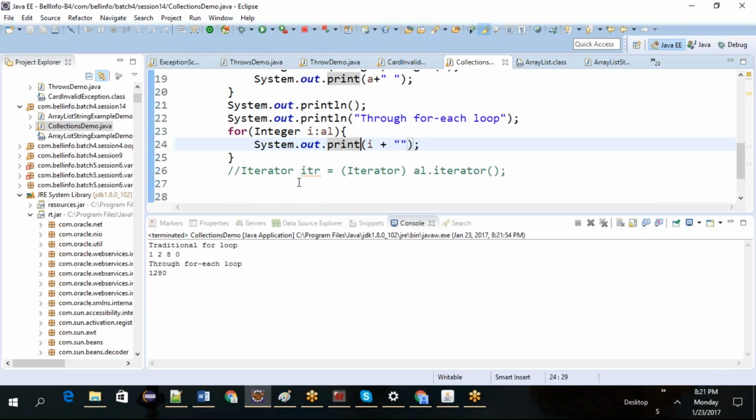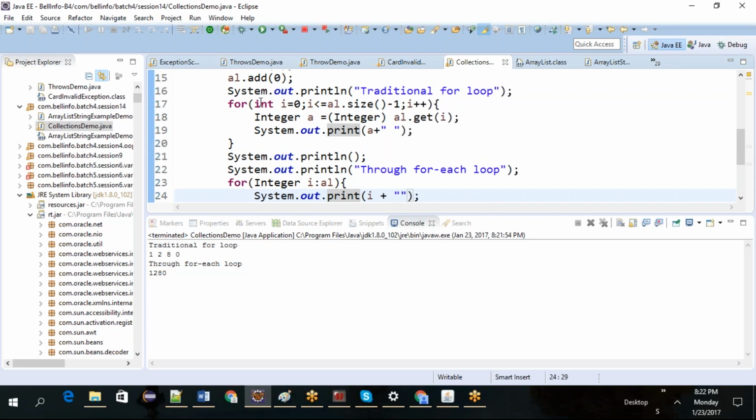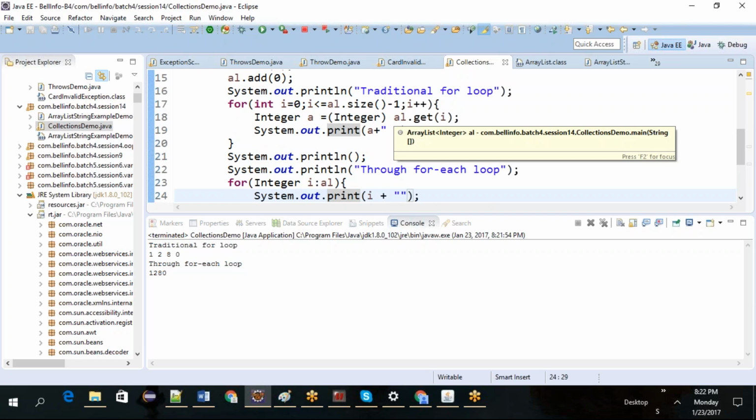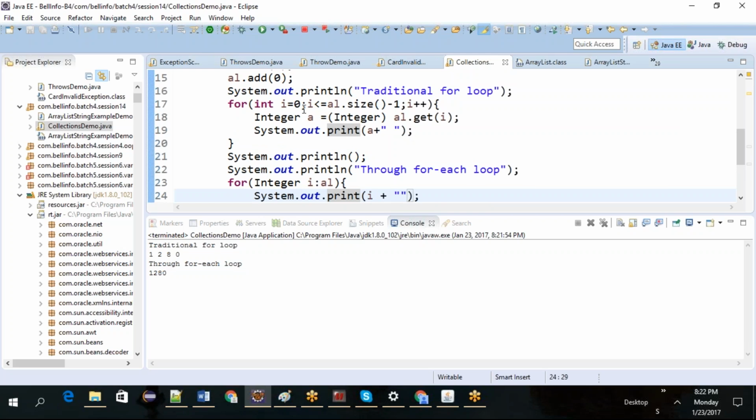So in the traditional for loop, you just go and check each and every element inside the array list, and you give the index, get of i. Get of 0, get of 1. Each time the loop triggers, get of 0, get of 1, get of 2, get of 3, and if the size is reached, then it comes out of the loop.